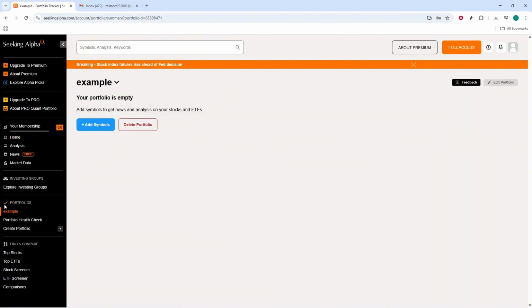Open the portfolio you want to edit. Click or tap the specific portfolio where you'd like to add a holding. If you don't have one set up yet, create a new portfolio first, then return here. Many people keep separate portfolios for different goals or accounts, which makes performance tracking clearer.